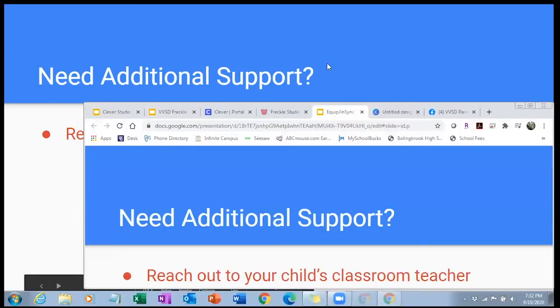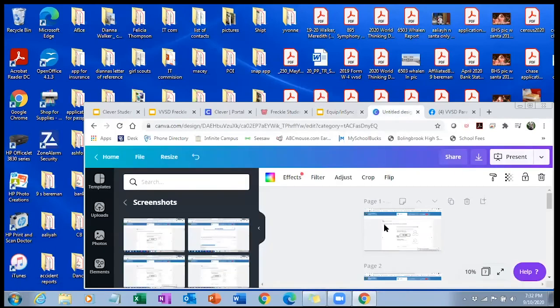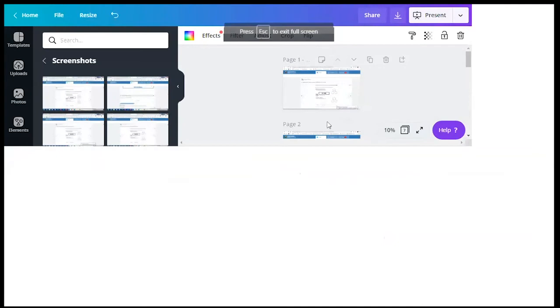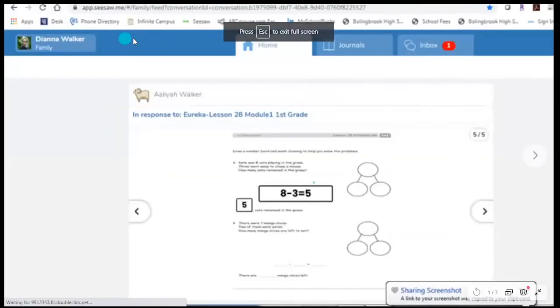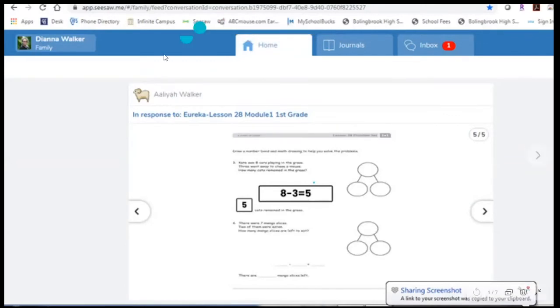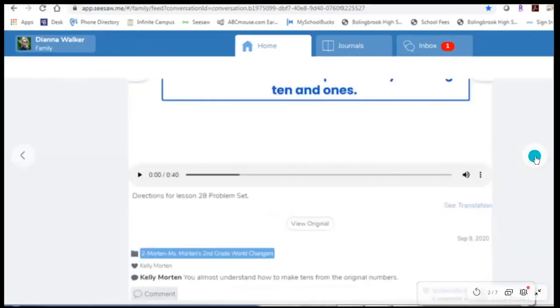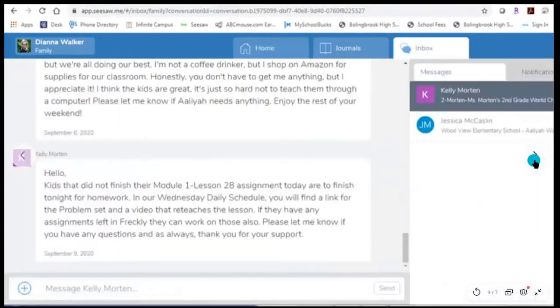And then I wanted to touch on what Seesaw looks like. So when you open Seesaw, there are two versions. There is a family version. The family version is just an overview. It'll show you a home, a journals, and an inbox. Home just shows you what your child has tried to do. And as you work through it, you can scroll through the page to see what they've done and what they haven't done.